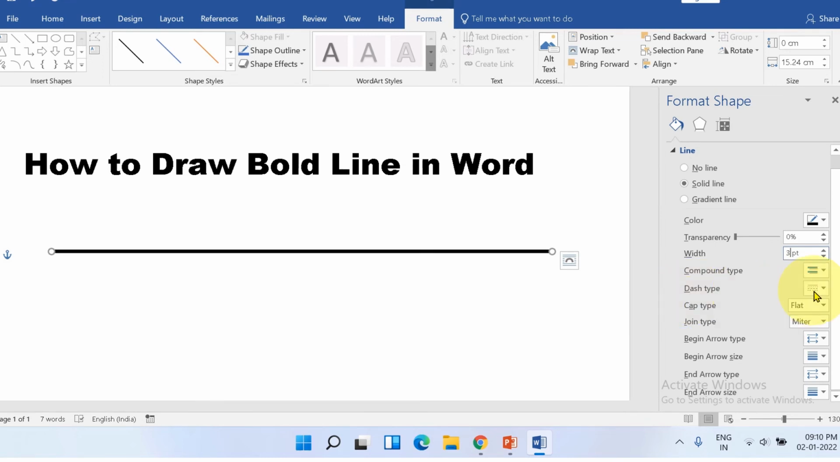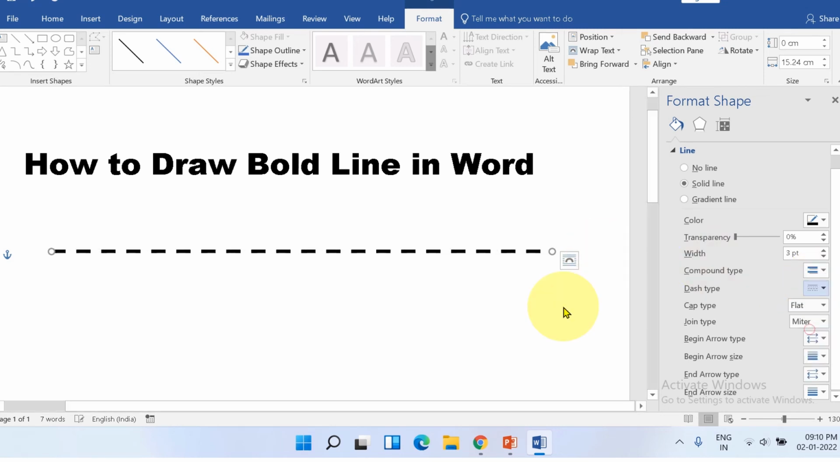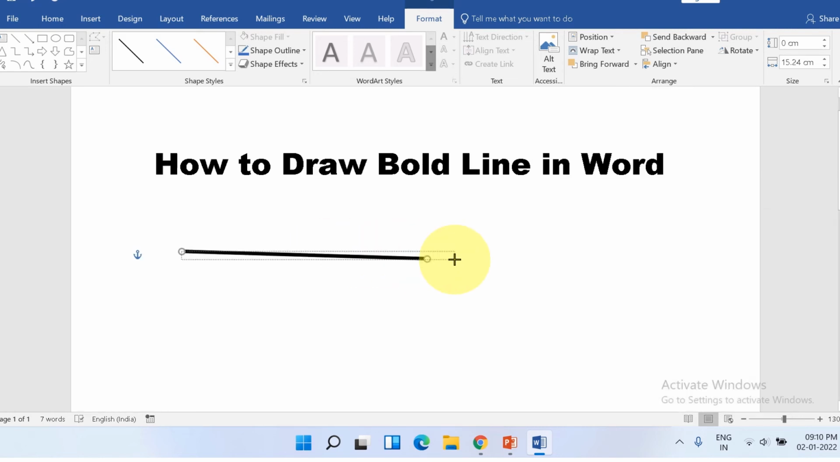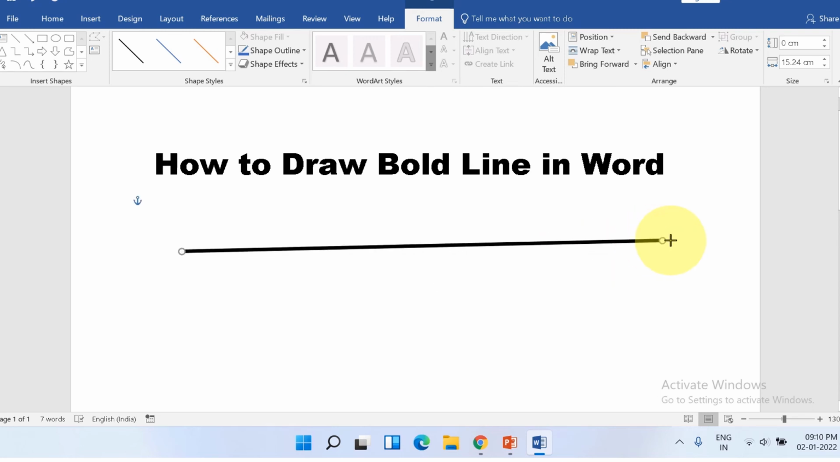And now you can see many options under the dash type. Either you can select the dotted or dash line as per your requirement, or just select the normal line. Change the size of the line according to your need, or make it horizontal or vertical as needed.